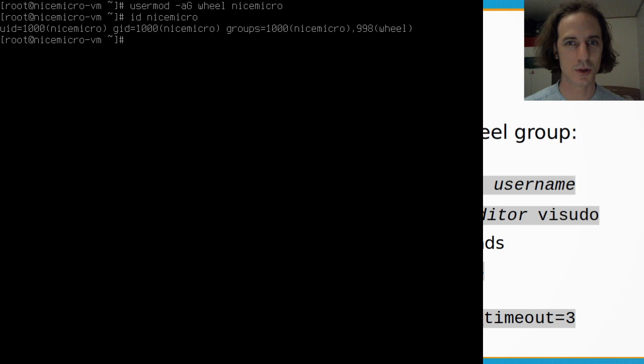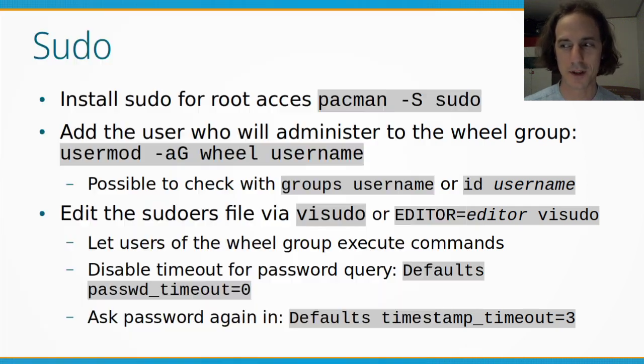But this in itself doesn't give the sudo privileges. We have to set up sudo to give privileges to the people who are in the wheel group, and we can use the visudo command for that. visudo will basically open the sudoers file. So let's take a look.